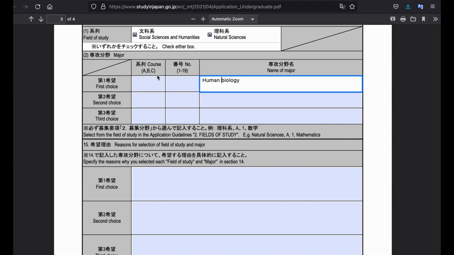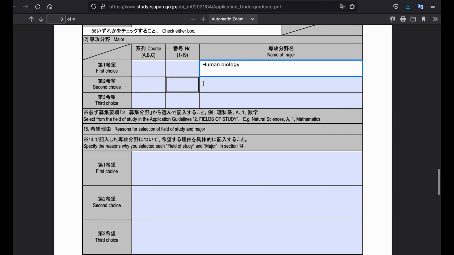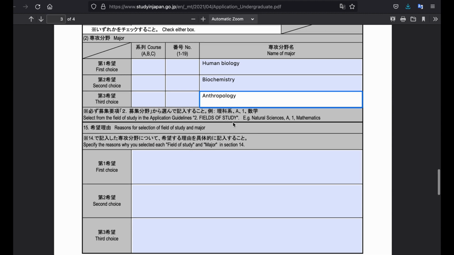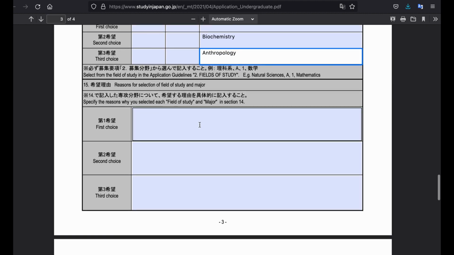And then there's also a core section. Is it course A, B, or C? I'm gonna leave the link in the description box. Your second choice should be here, maybe biochemistry. And your third choice should be here, maybe anthropology. I don't know. Something. That's anthropology. All right, there is also fields of study number two. So there's natural sciences and then there's other ones.